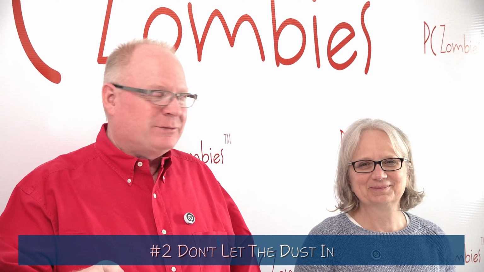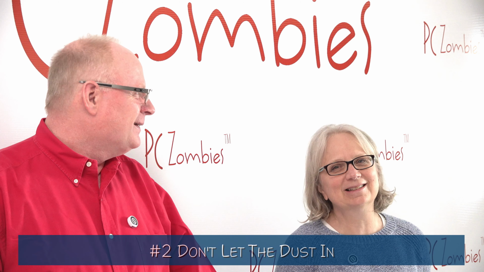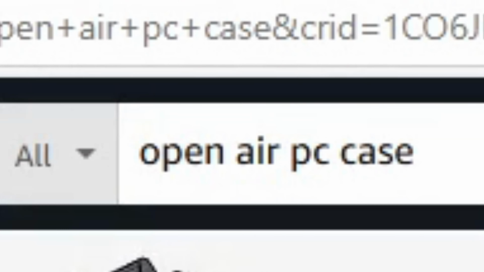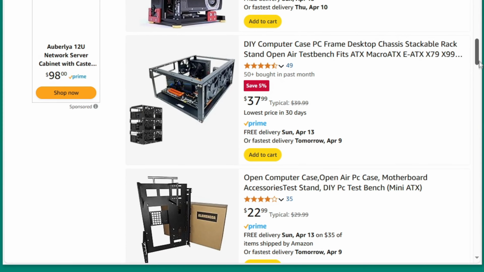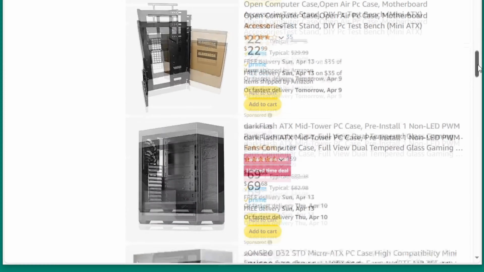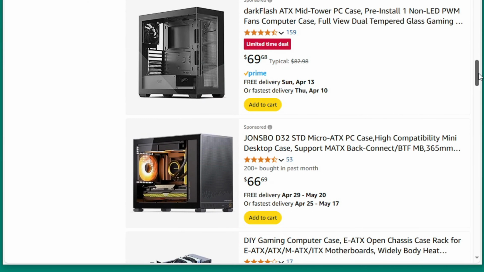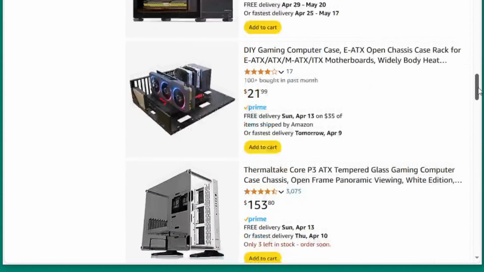The next tip is about dust. Dust management. What do you think about dust, Di? Oh, I hate dust. You hate dust? Yes, I hate dust. All right, if you hate dust, first thing of all, never buy an open air case. If it's missing a panel in the front or the side, or no panels, I've seen all of them, then you're gonna get a lot of dust.